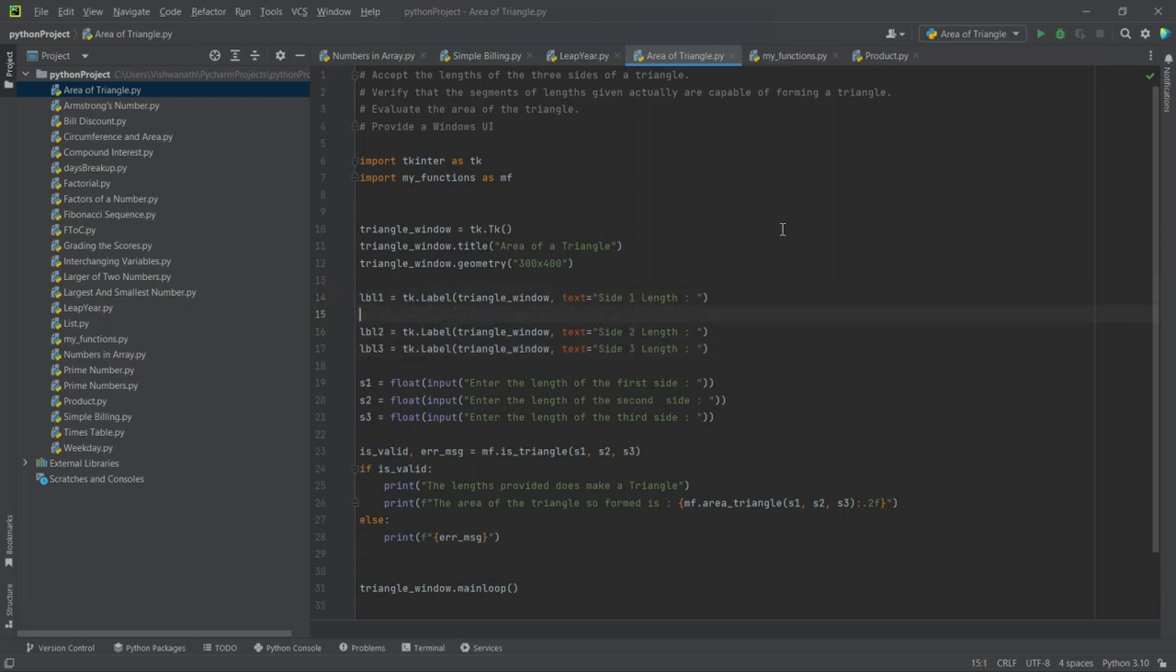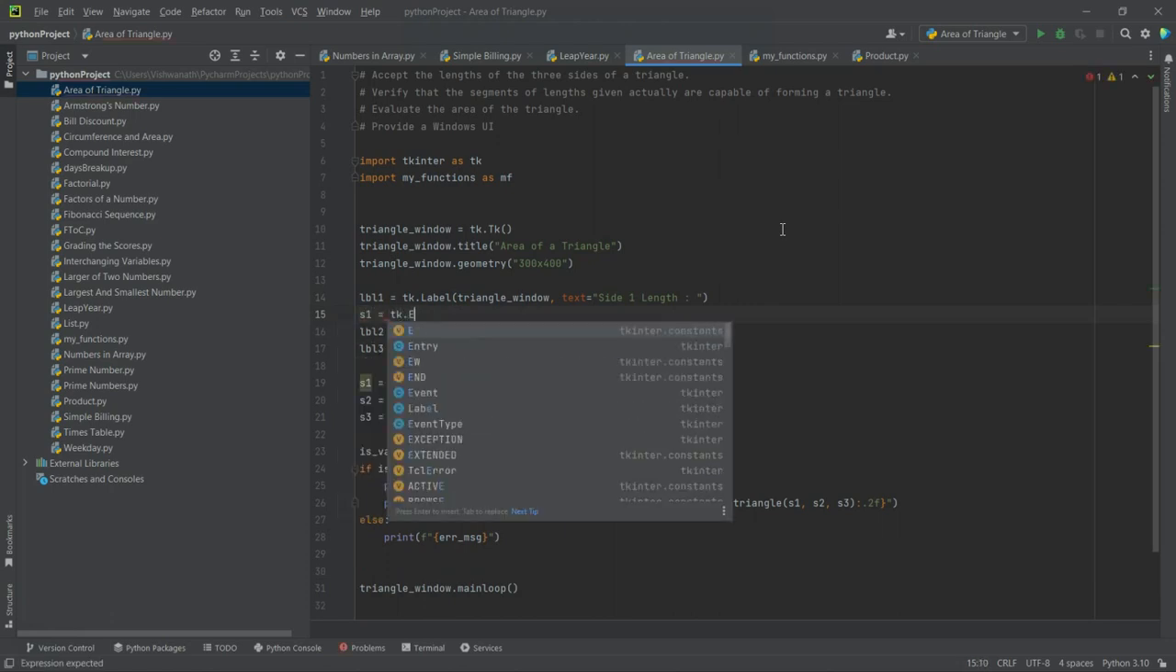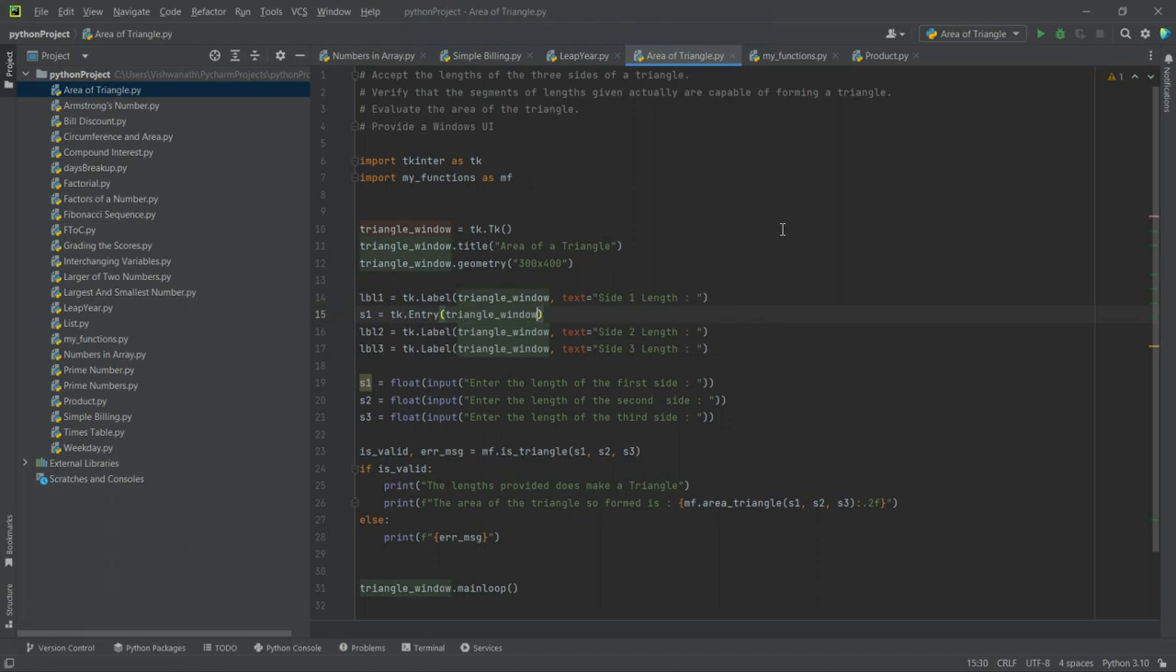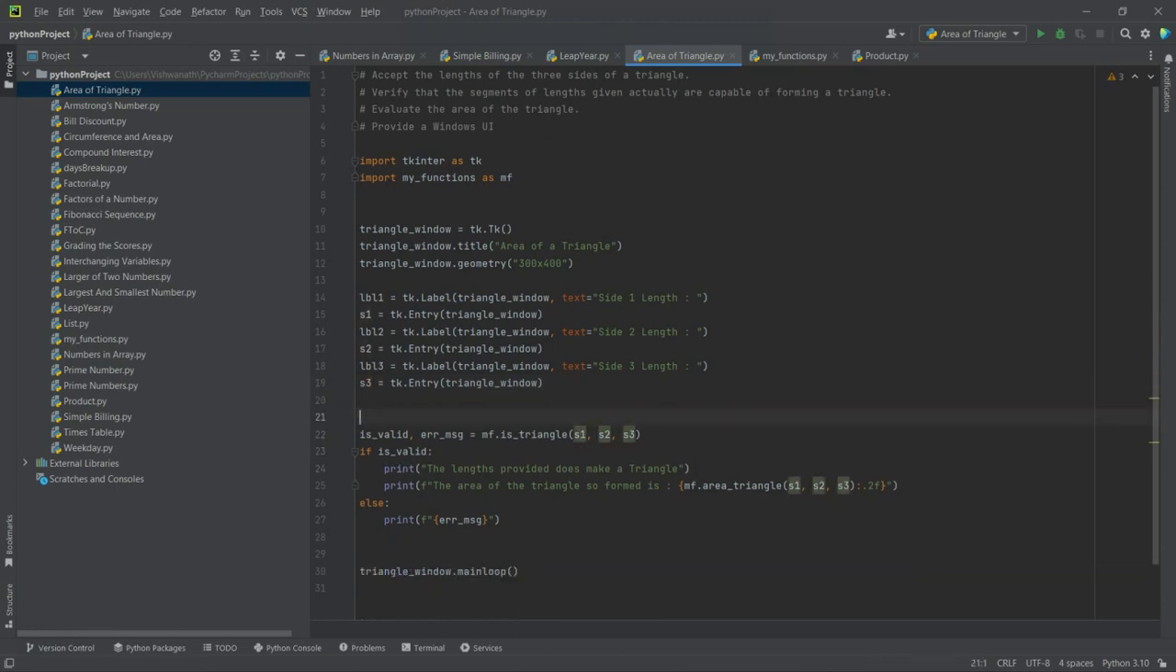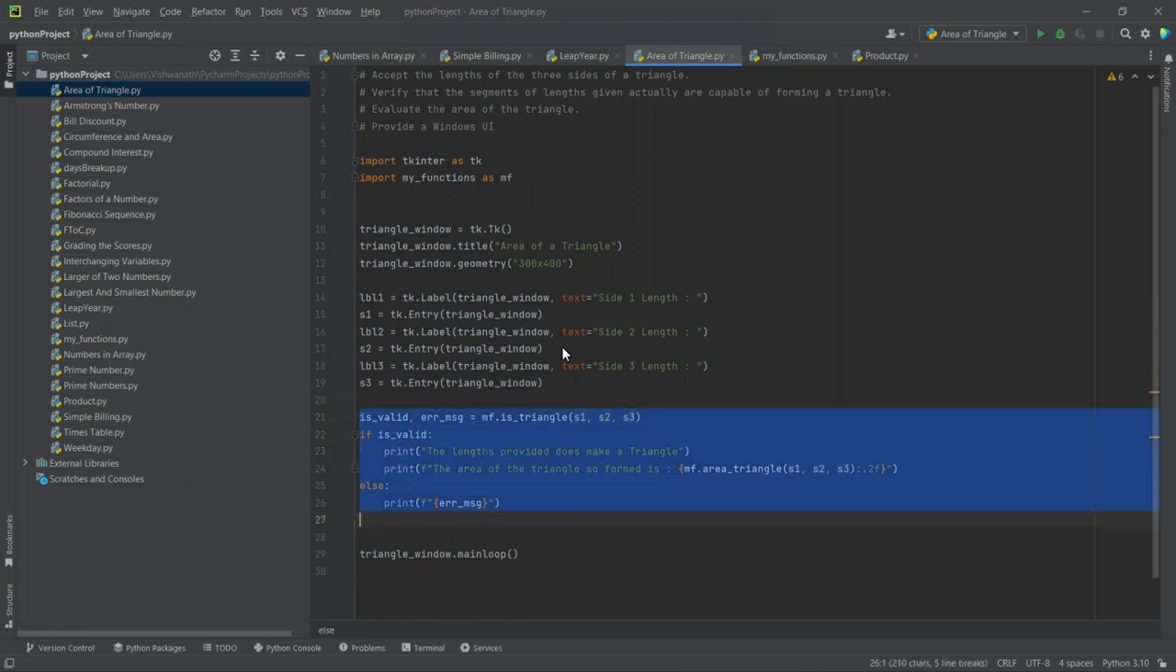Now the entry fields. So let's say S1 is equal to tk dot entry in the triangle window. Yes, and let's keep it simple and just leave it at that. Now another one we require. So this would be S2, S3. Okay. Anything else that we need to take care of? As of now, no. So that means we can remove these three lines.